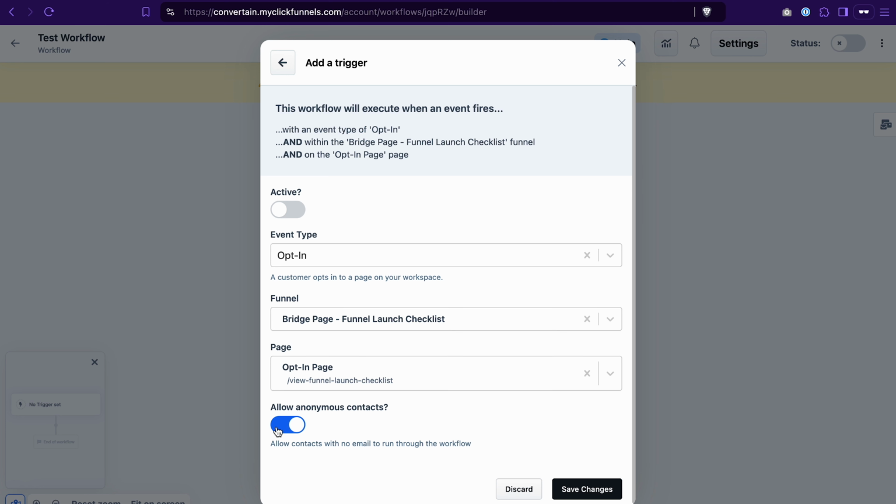I will not allow contacts without an email. And just to clarify, you will also have to ask for a phone number on this funnel page. Otherwise, Clickfunnels will not have the information where to send the SMS. Then make this trigger active and save the changes.